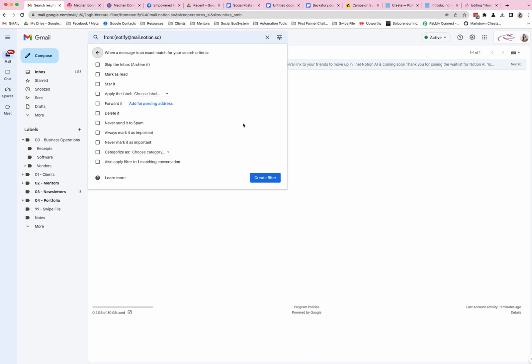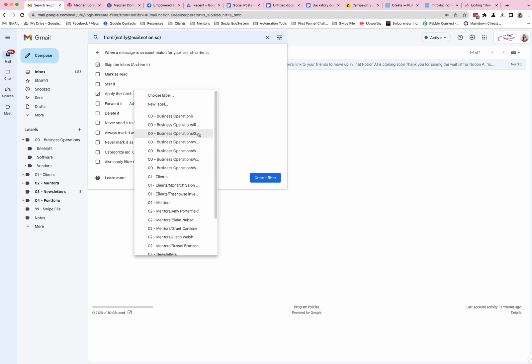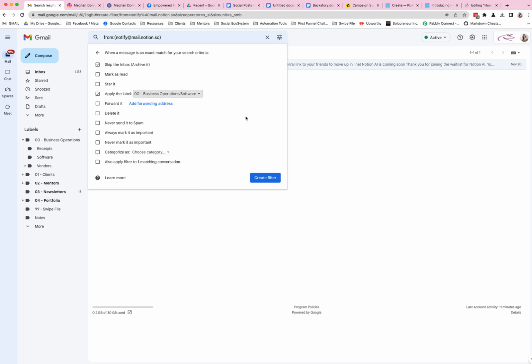Hit create filter. Now, what I do is I hit skip the inbox. I apply that label that we just created, so that is the operations software folder. There we go. I also apply to any other conversations that might be in my inbox that I've missed. So like if you have 50 emails from this person or from this software or from whoever this is that you're trying to filter on, this will select all of them that are in your inbox that you haven't been able to filter before.